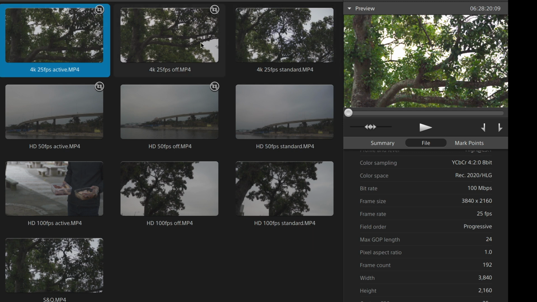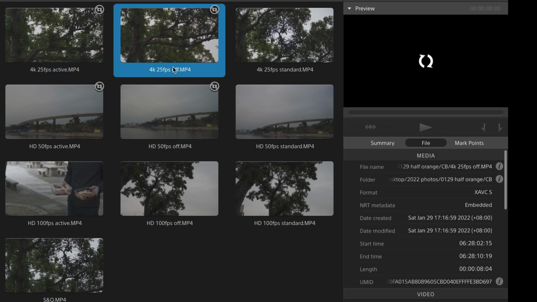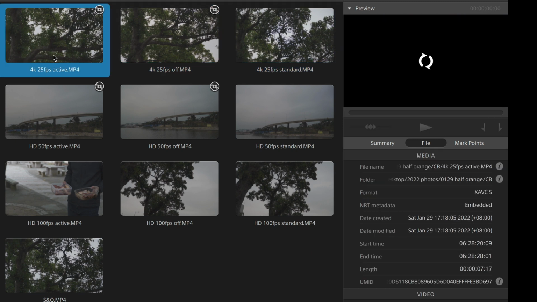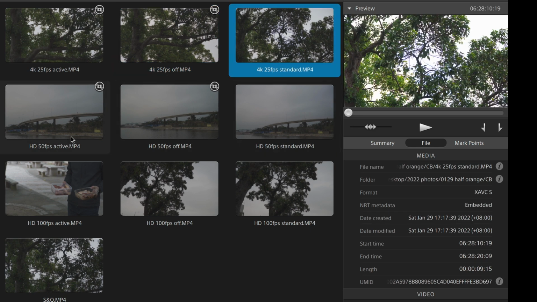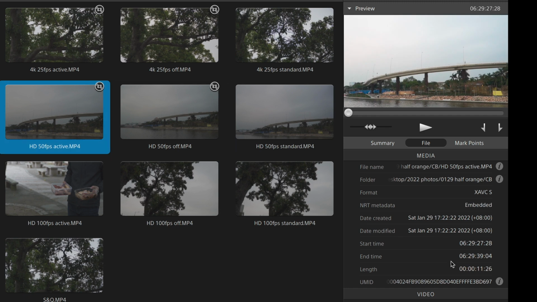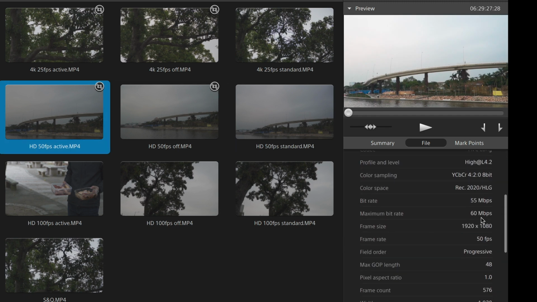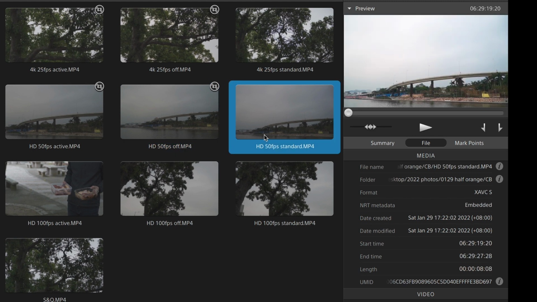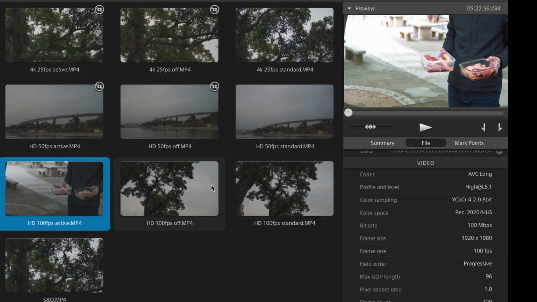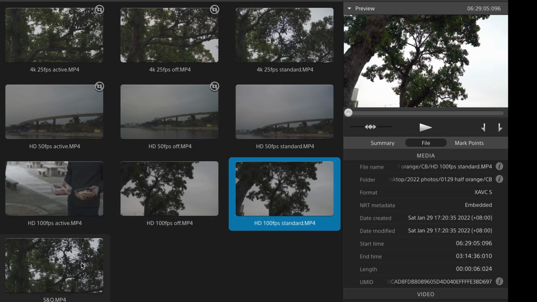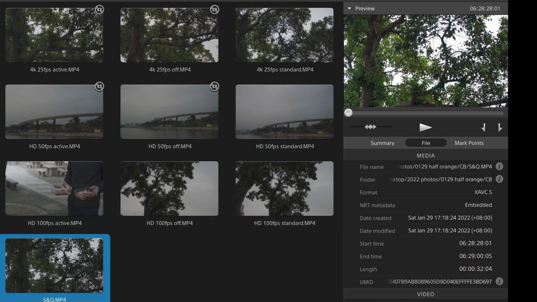On the first row, we have these 4K 25 frames per second footages, steady shot, active, off, and standard. And on the second row, we have this 50 frames per second HD footages, and the resolution is 1080. Again, we have steady shot, active, off, and standard. And on the third row, we have this 100 frames per second HD footages, active, off, and standard. Finally, we have an S&Q footage.